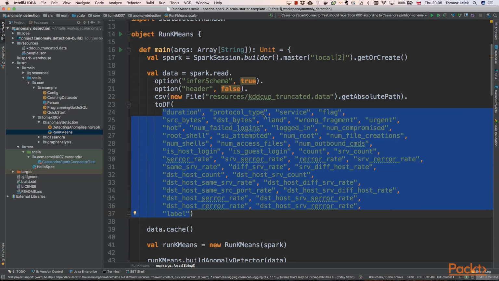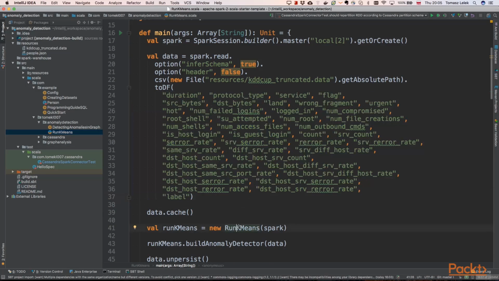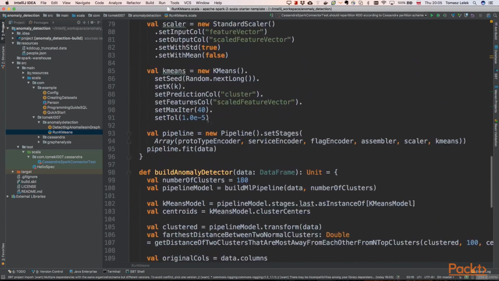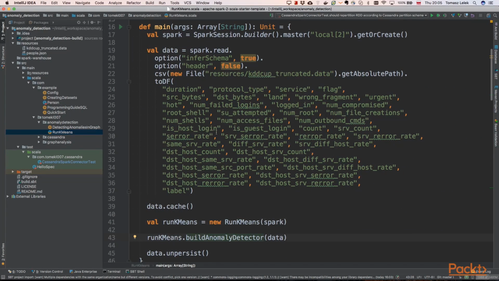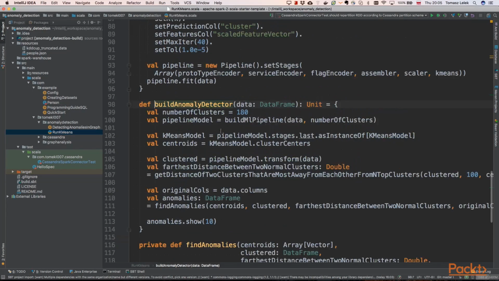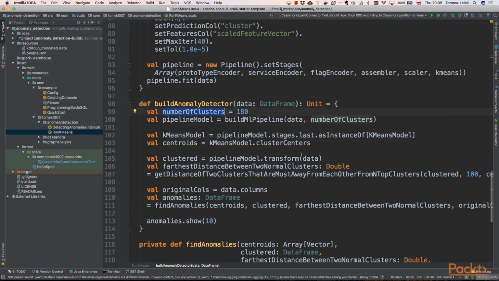So first the duration, protocol type, service, flag, and so on. And we can use every one of those columns to perform clustering. Then we can run a k-means algorithm using Spark. So let's look at this method. The logic is in buildAnomalyDetector. So firstly we are defining how many clusters we want in our k-means clustering algorithm. We want to have 180 clusters.